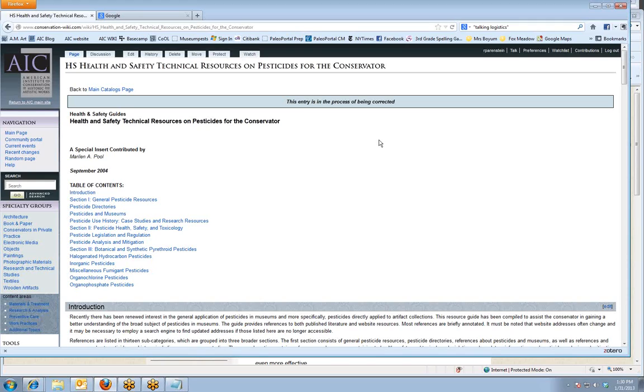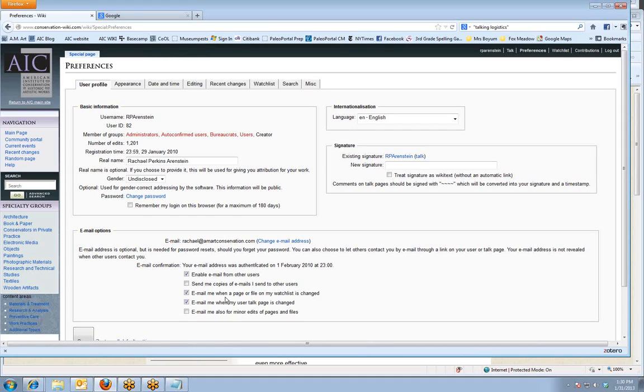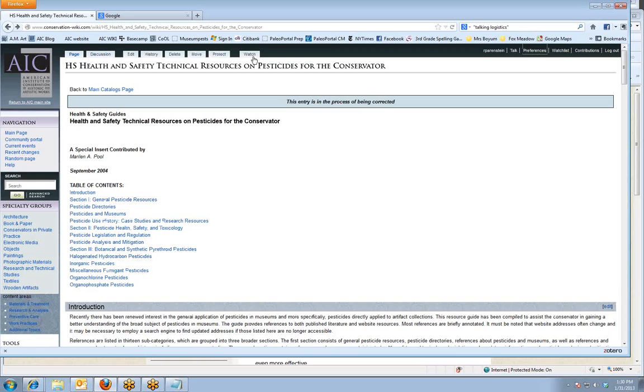If I want to know if anybody else has gone in and made an update, I can check back every day, once a week, or once a month, or I can set up my watch list. If I'm logged in, I check in my preferences where it says, email me when a page or file on my watch list is changed. If that is checked, and I have a valid email address in here, I can go back to the page that I'm interested in and click Watch. That will add it to my watch list, up here on the top right.